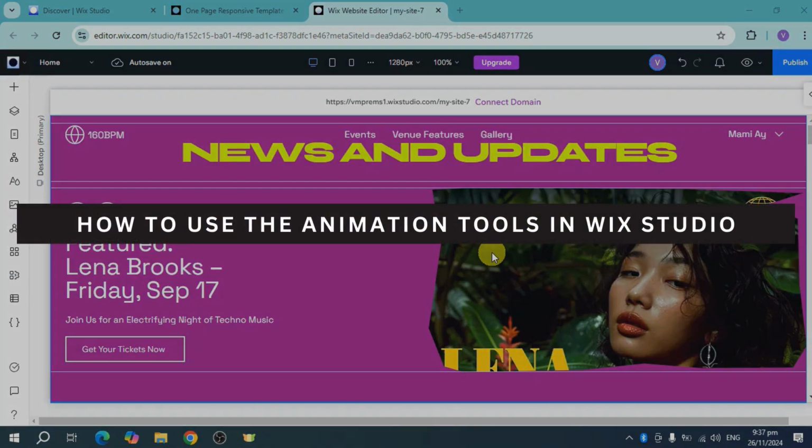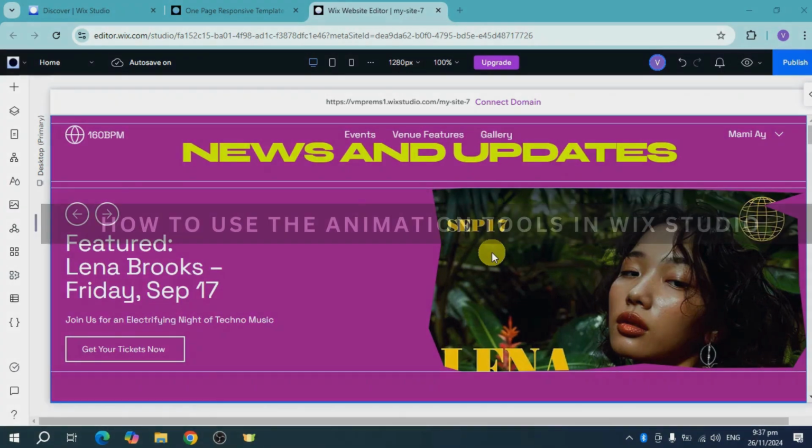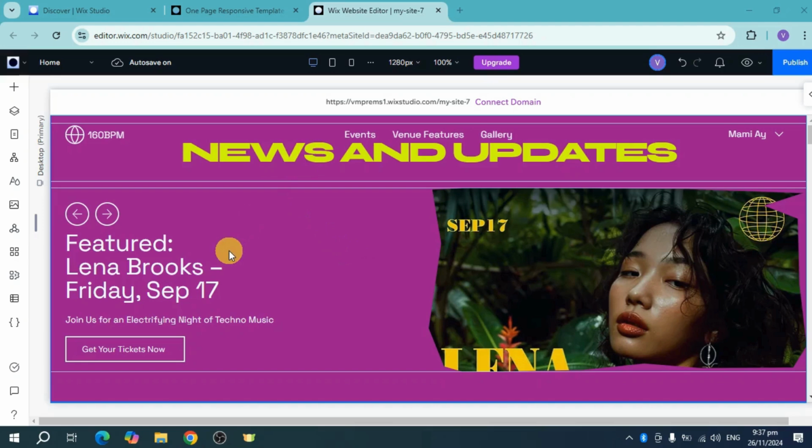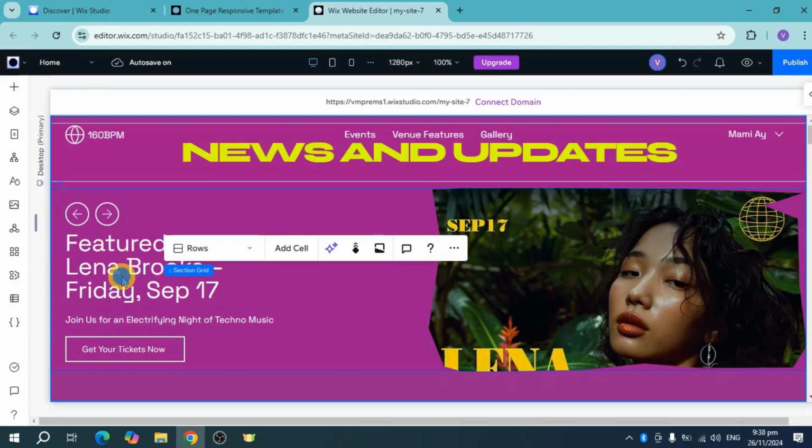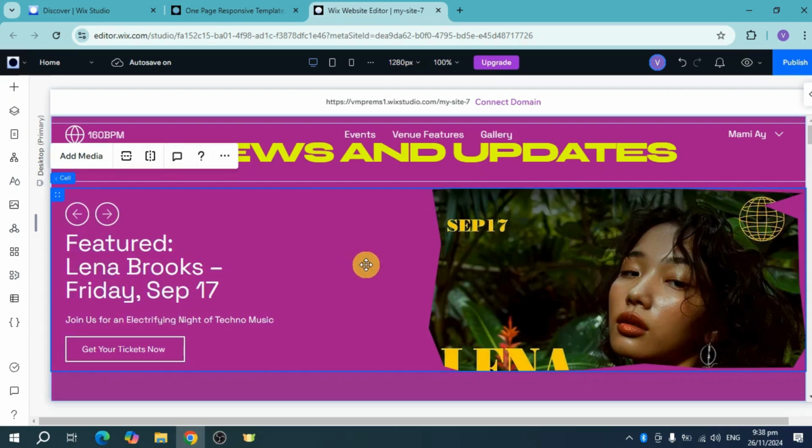How to use the animation tools in Vev Studio. So in order to do that, just head over and then just choose in here which one you want to apply an animation into. For example, let's apply an animation to this particular part. You can click on that, and then from in there you can see some options as well.